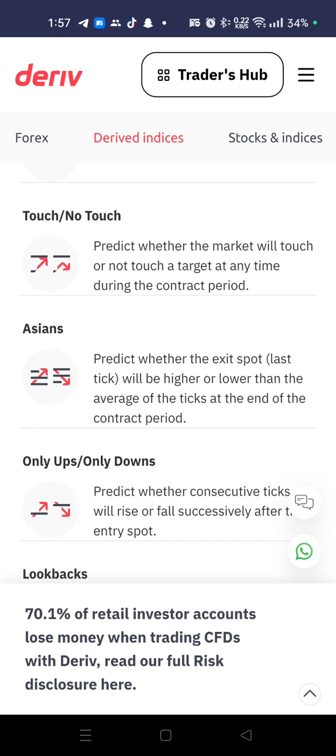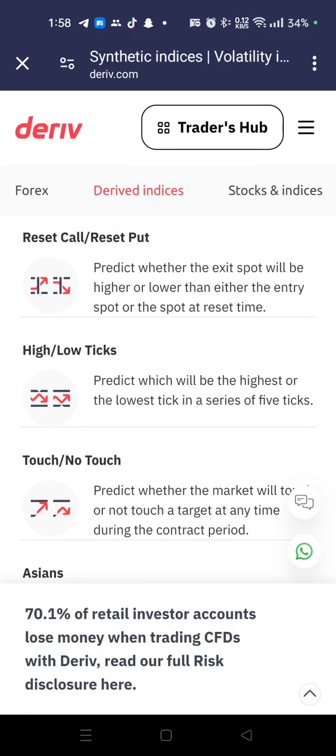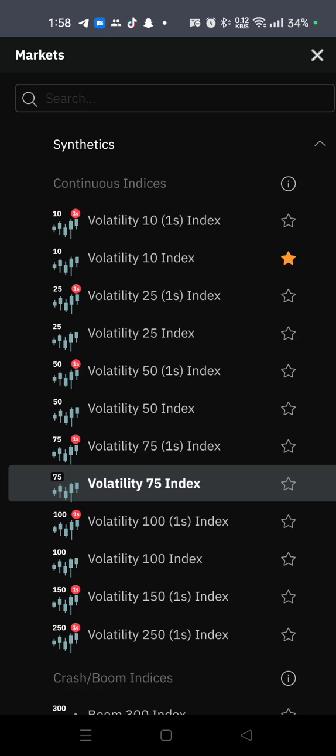Now the touch no touch says this: predict whether the market will touch or not touch a target at any time during the contract period. And what does that mean? Now this explains what I showed you when you first opened the video. Touch, no touch. Predict whether the market will touch or not touch a target at any time during the contract period. So let's close this and go back. At least now we understand it.